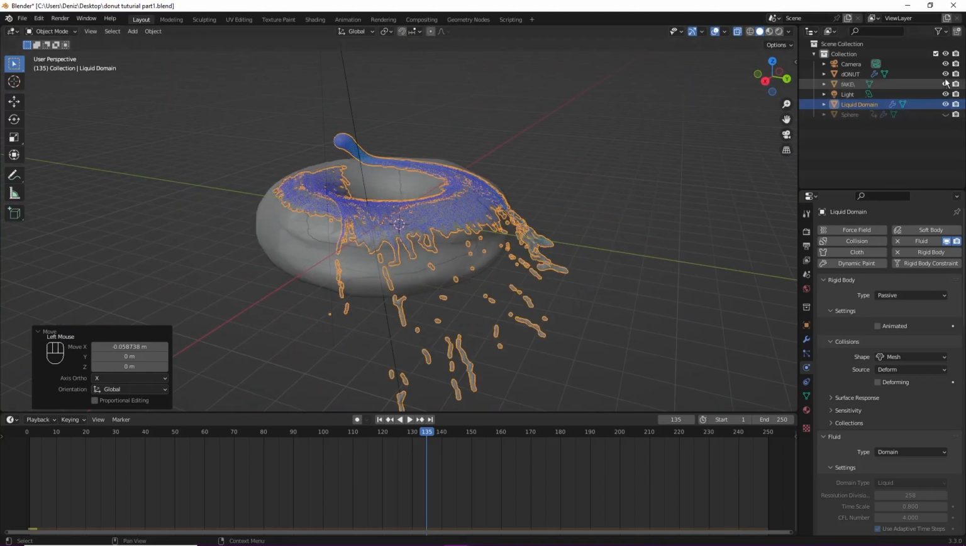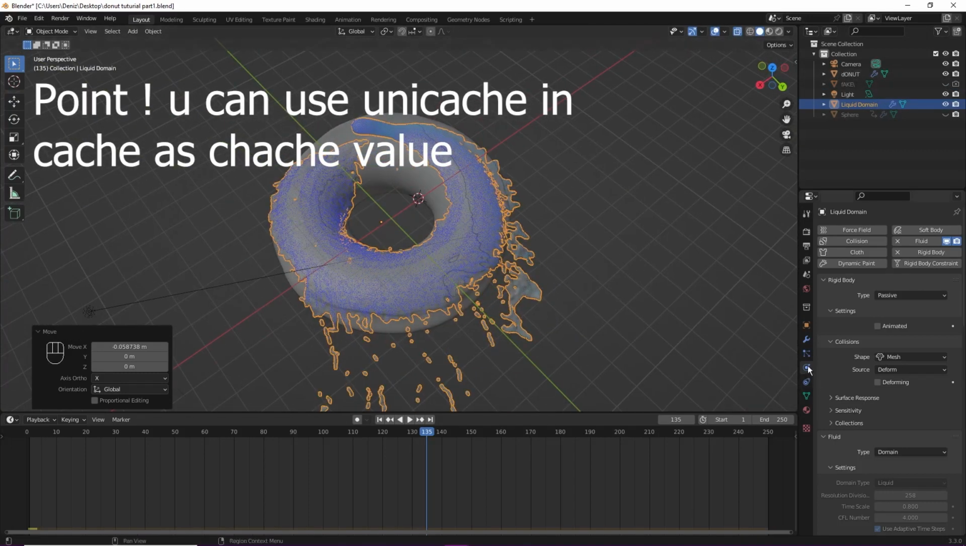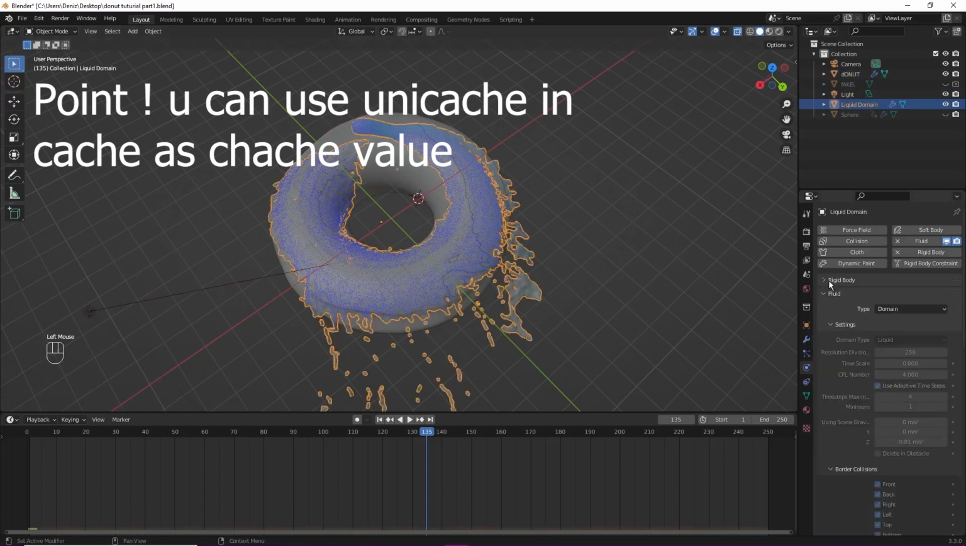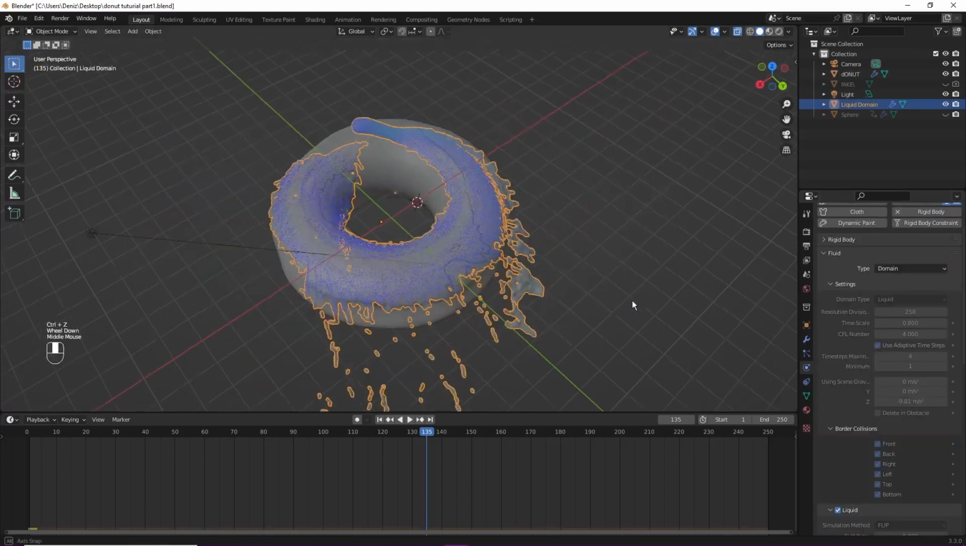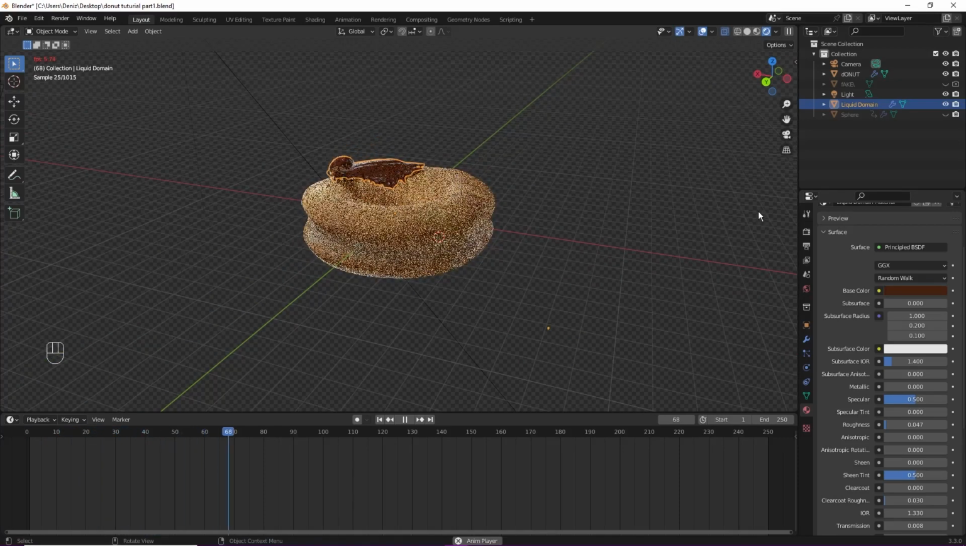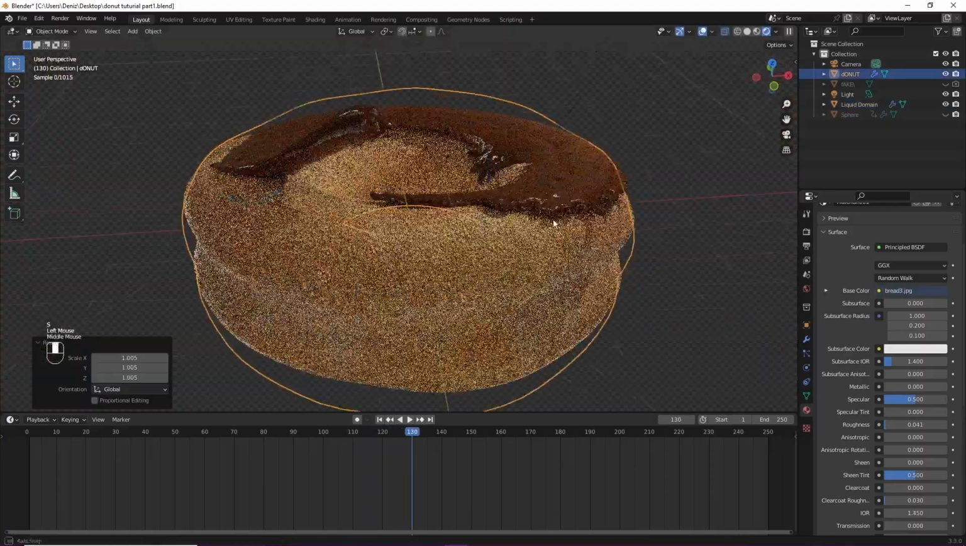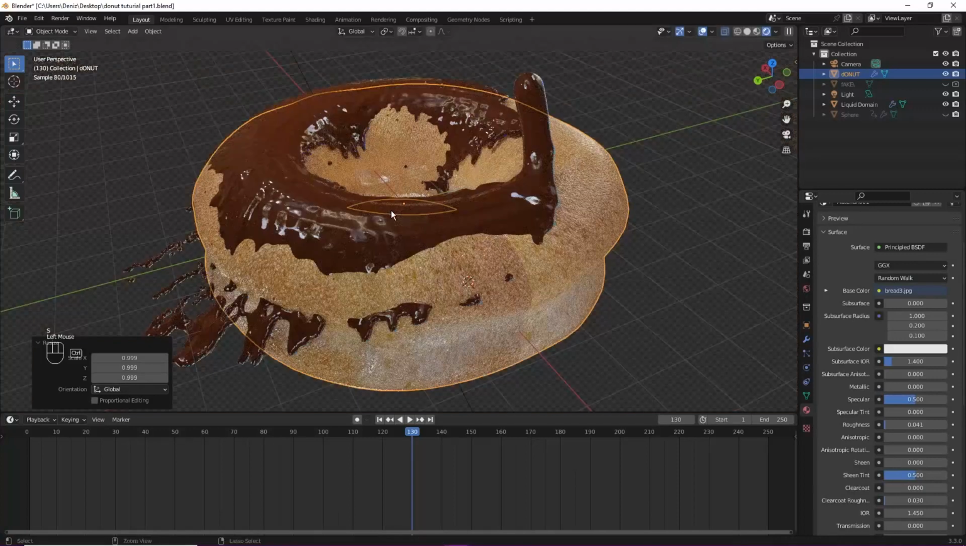You can see my latest option numbers in here. If you have a problem with baking, sometimes you have to use the format value as UniCache. It's sometimes better. Now I'll fit the liquid on the surface of the donut. The sculpting tool can be useful. I taught you how to work with that in the last video.